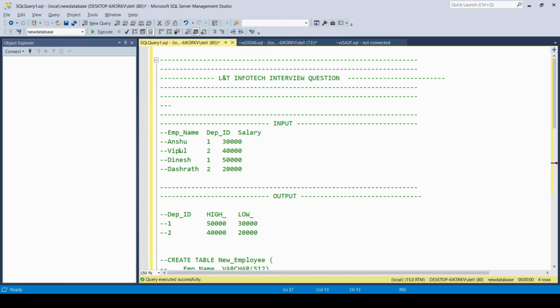Here we have employee names Anshu, Vipul, Dinesh and Dashar and their respective department ID. Now coming to department ID 1, the highest salary is for Dinesh, which is 50,000. But Anshu's salary is 30,000. So for department ID 1, the highest salary will be 50,000 and the lowest salary will be 30,000. For department ID 2, the highest salary is 40,000 and the lowest salary is 20,000.